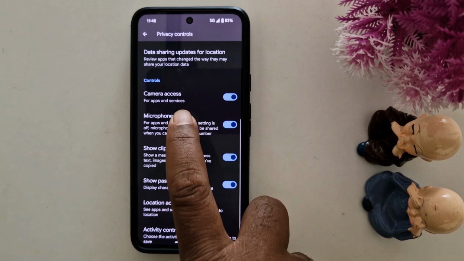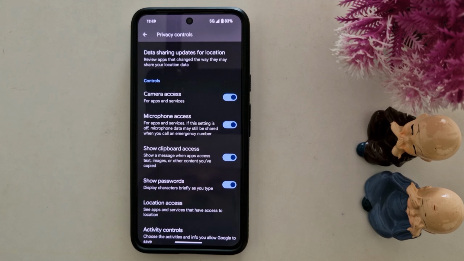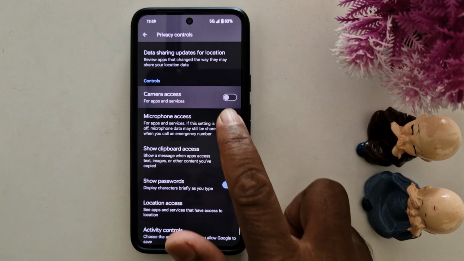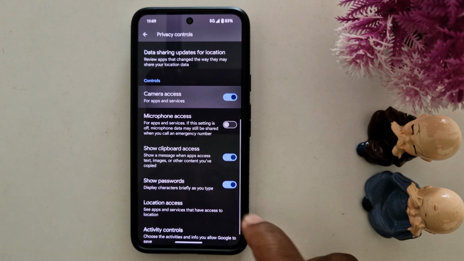Now here you can find the camera access and microphone access option on your device. So toggle on or toggle off it as you want on your device.